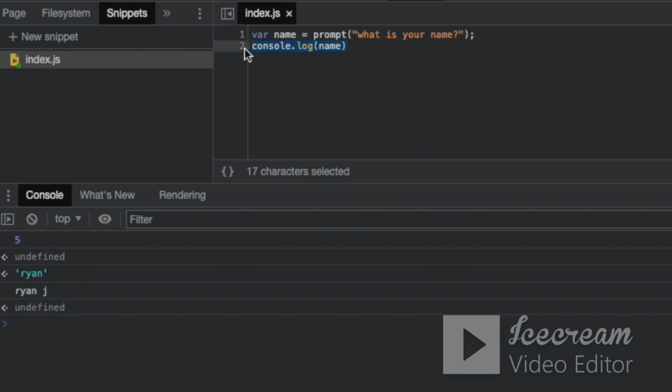I'm actually not entirely sure if it will print anything if we don't put the console log. It does not. So the console log is necessary to be here for our name to be printed. So we can try this again, and we say name, and it prints name for us.